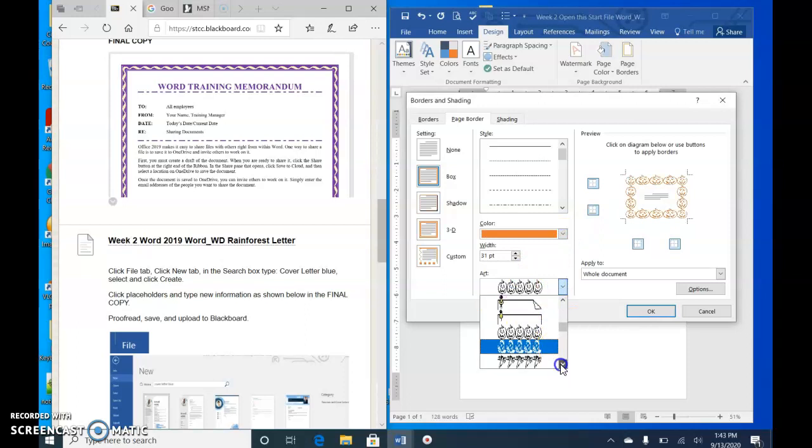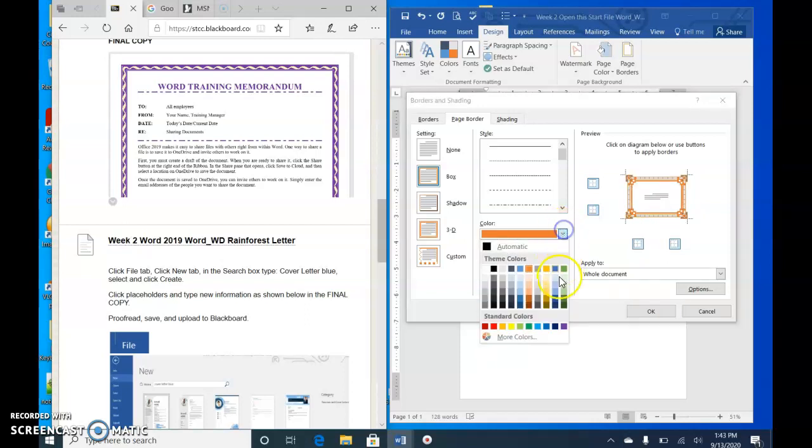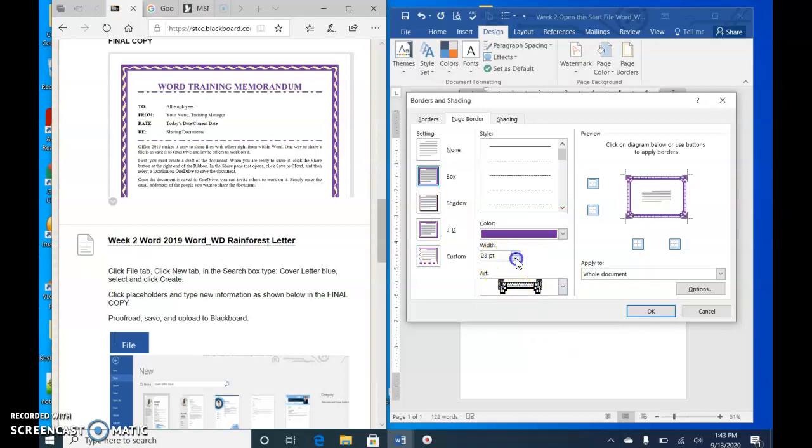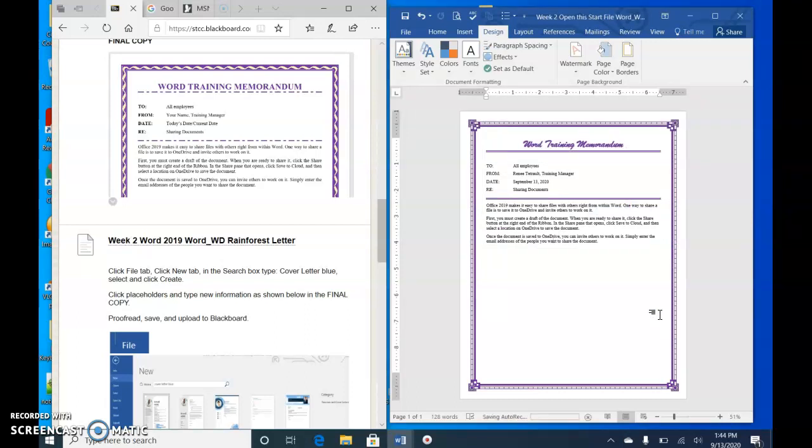So select anything that catches your attention. Again, a lot of them you can change the colors if you'd like. And I think I went with the purple theme, and there you go. Some of them you can change the width of if you wanted them either smaller or larger. The highest width is 31 points. So when you're happy, go ahead and click OK, and there's your document.